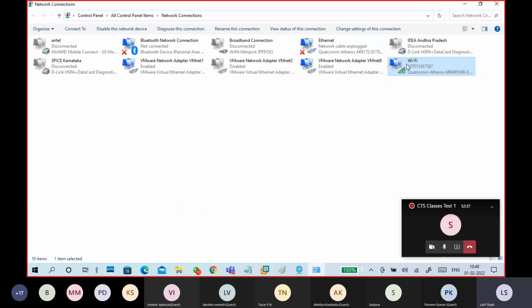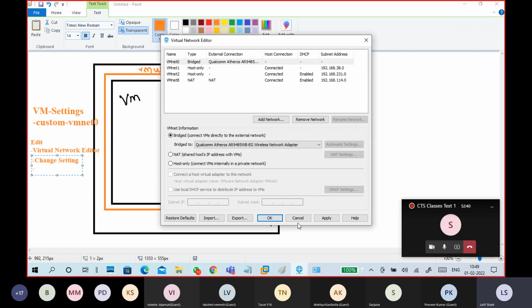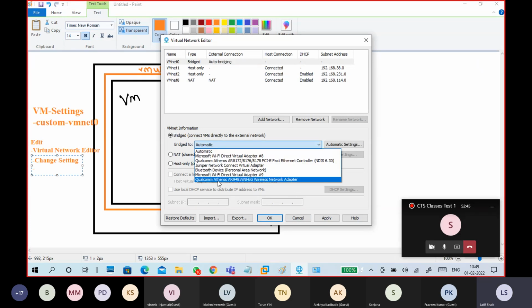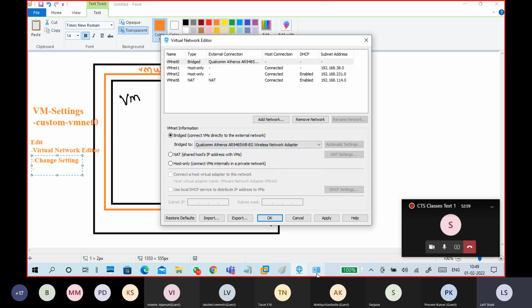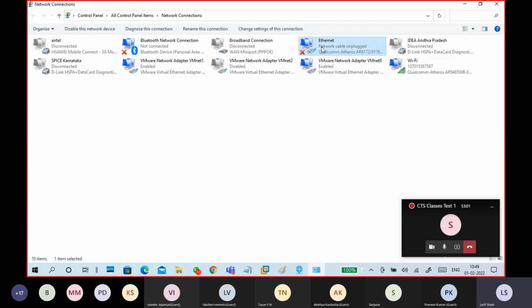So this is my Wi-Fi adapter. Next one is in the automatic, change automatic to your adapter. You can see the list of adapters it is showing. This is the Qualcomm Atheros wireless network adapter, AR9485, like that it is showing. This is my adapter. For example, I am connected to my network, Ethernet.